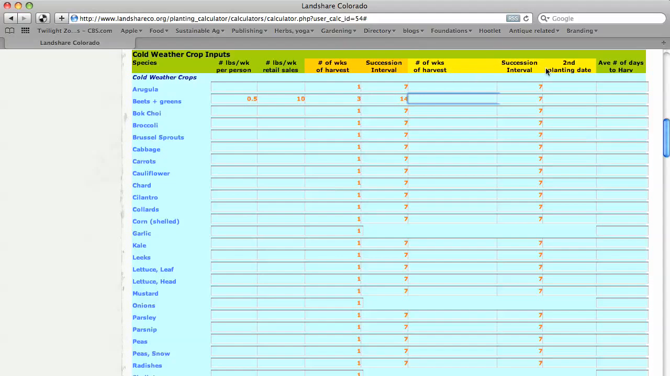The fields headed in yellow are for cold weather crops grown during the later part of the season after the hottest part of the summer, when these crops do not do well. We'll fill in the total number of weeks we want to harvest each of these crops in the later part of the season. For our beets, let's say we are going to harvest them for 2 weeks.